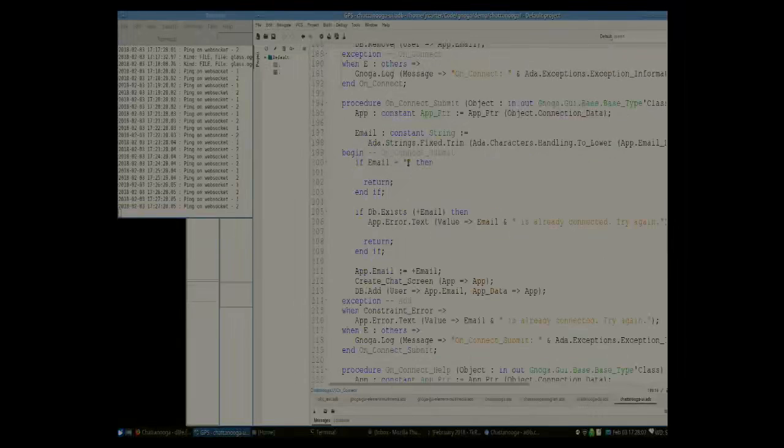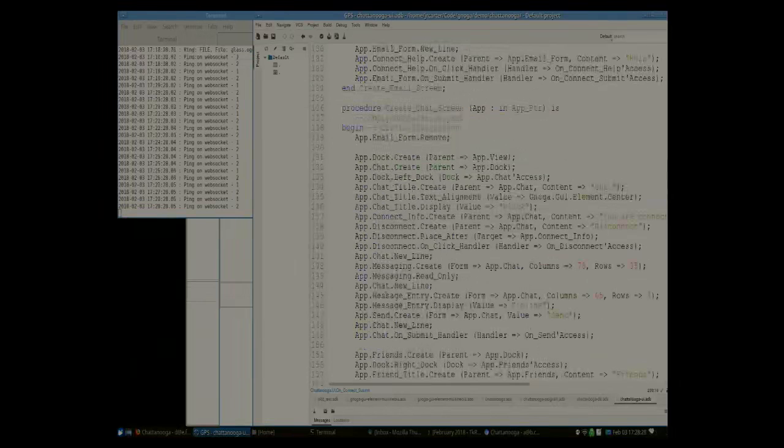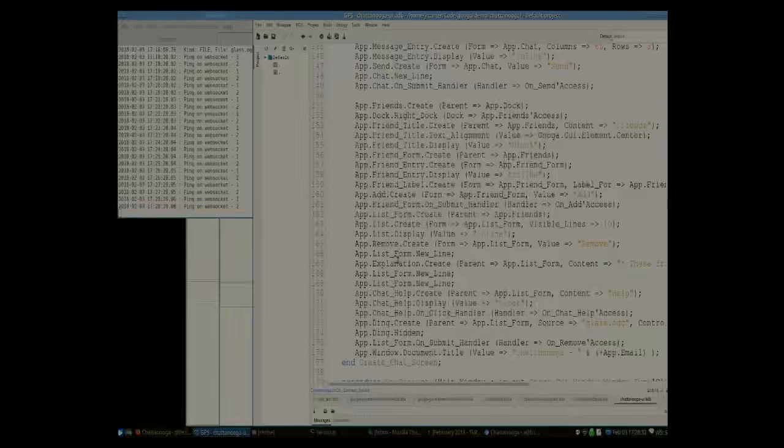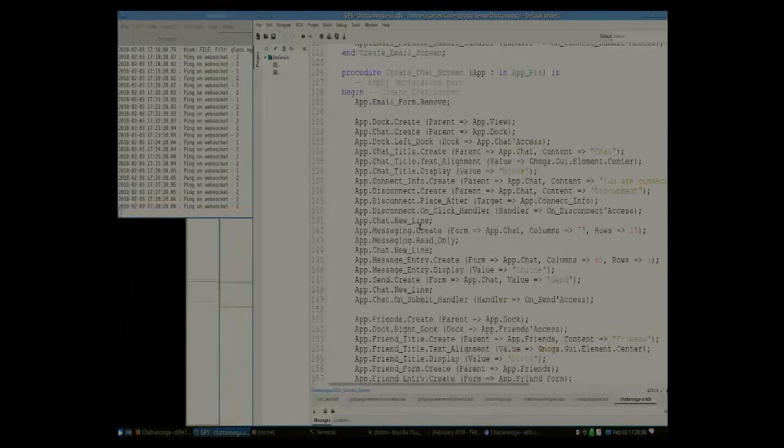When the user clicks connect, having entered his email, then we create his chat screen and add him to the DB. And the chat screen has got a lot more to it than the connection screen, the email screen, but it's basically the same thing.